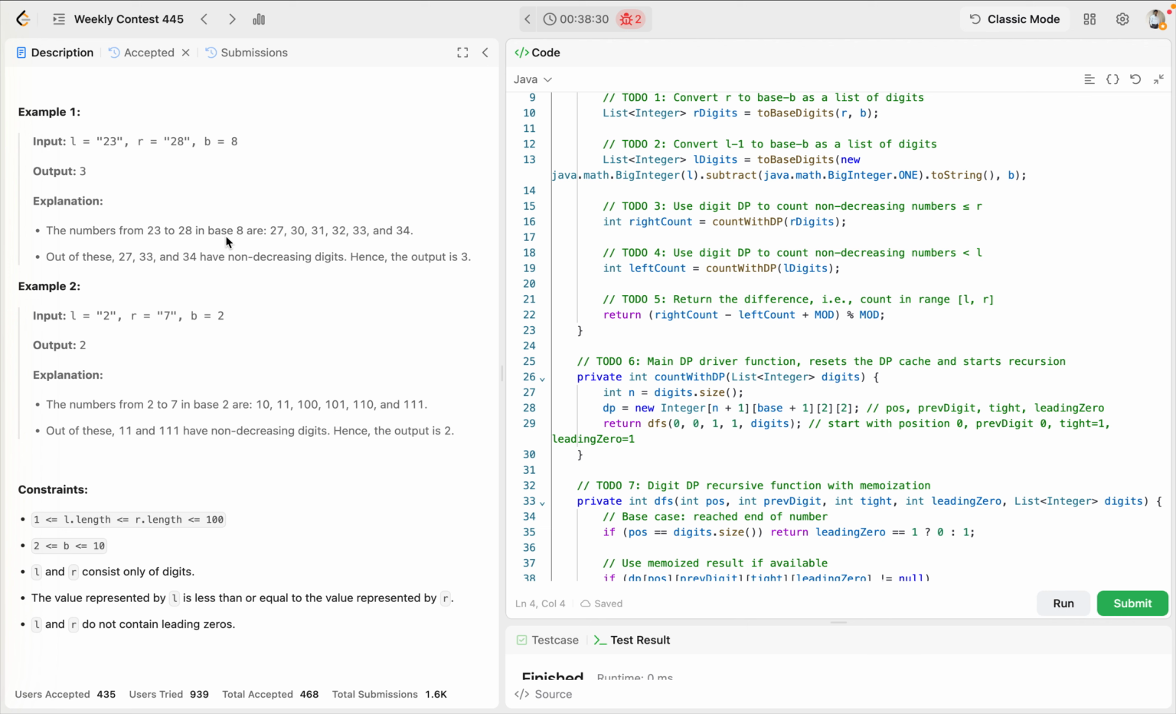If you convert to base 8, each value will change after conversion. 23 will be converted into 27, right? Then 24 will be converted into 30. 25 will be converted into 31. 26 will be converted into 32. 27 will be converted into 33, and then 28 gets converted into 34. So these are the numbers in base 8 from 23 to 28.